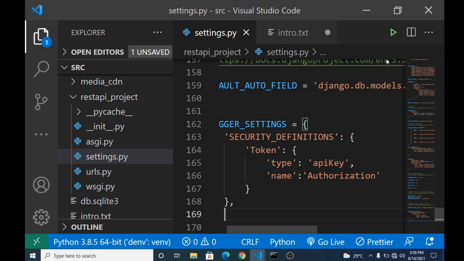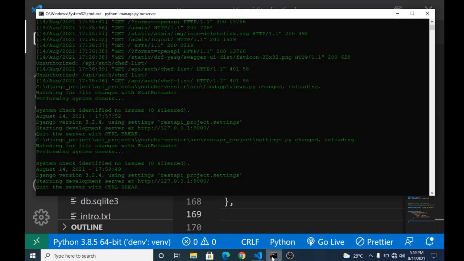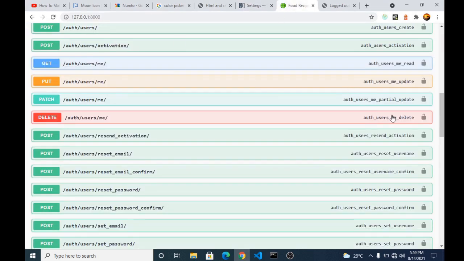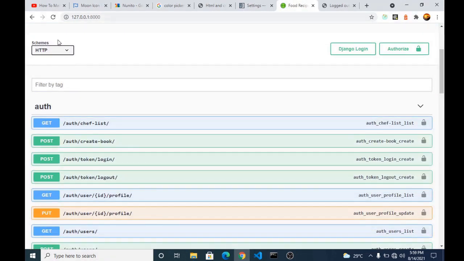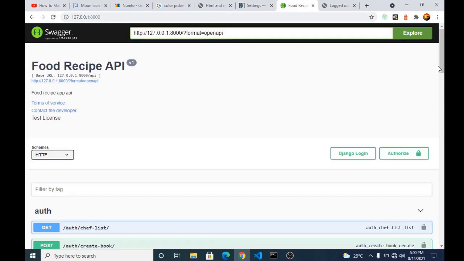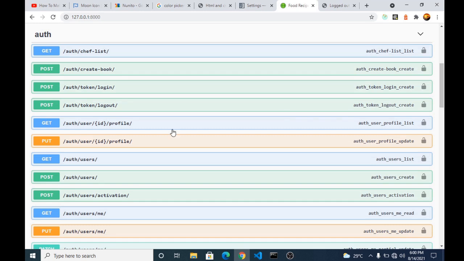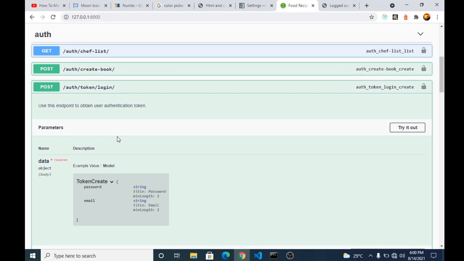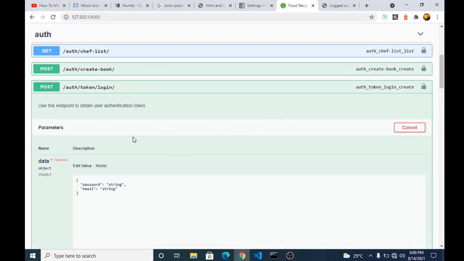So we can check if our server is still up. Okay, go back and try and log in this time. If we refresh, I will go to where we have our login, and here you can see we can obtain our auth token with this endpoint.